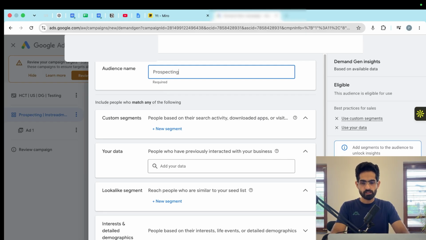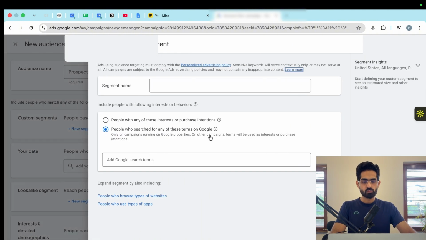So what we like to do is custom segments. This is really interesting and unique to YouTube ads. What you can do over here is give Google specific search terms that are relevant to you, and you can tell Google that these are the people that you want to go after. So we like to use this a lot.